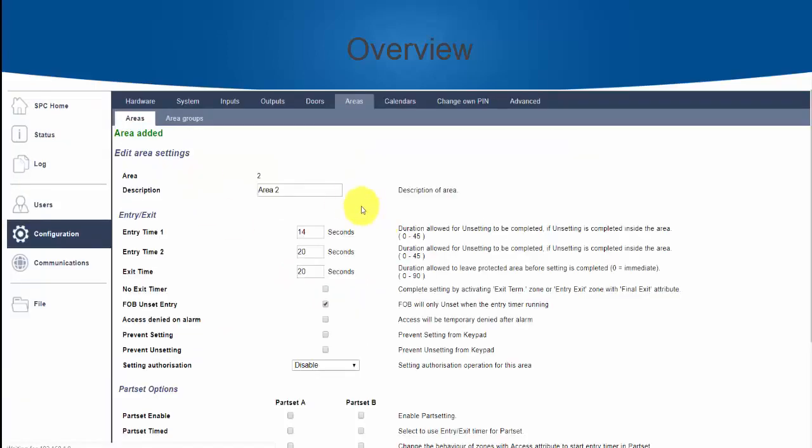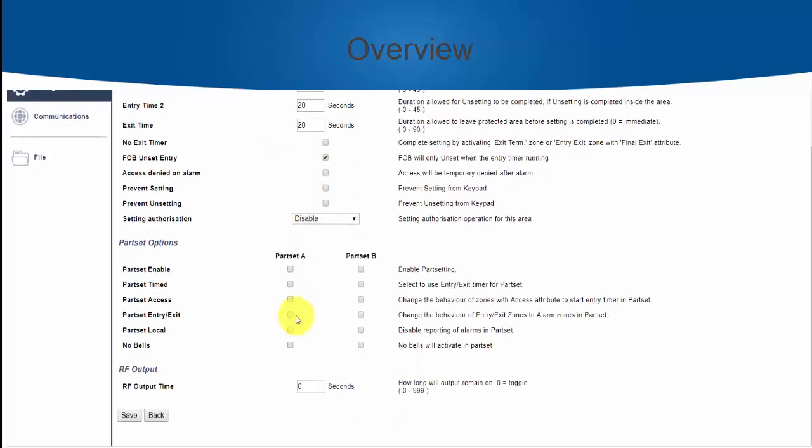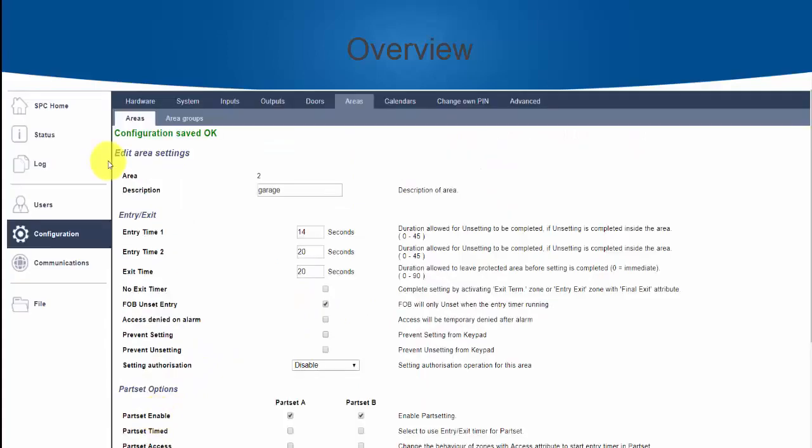So now we will add another area. We can give this area a unique name, so we're just going to call it garage. We get the same settings as the first area, just to make programming easier, and you can save this area now if you wish.